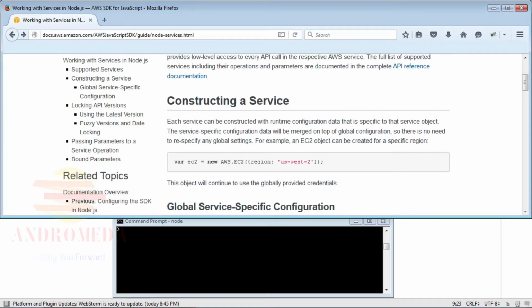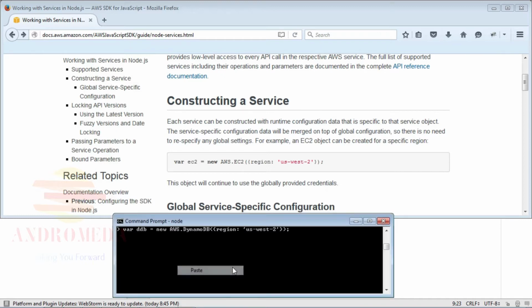When constructing a service, you can provide runtime configuration data that is specific to that service object. The service-specific configuration data will be merged on top of the global configuration, so there is no need to re-specify any global settings. For example, when constructing a DynamoDB object with the new AWS.DynamoDB constructor function, you can pass a region parameter, in this case US West 2. The service object will then use that region for all API calls, but will use the global configuration data for credentials.